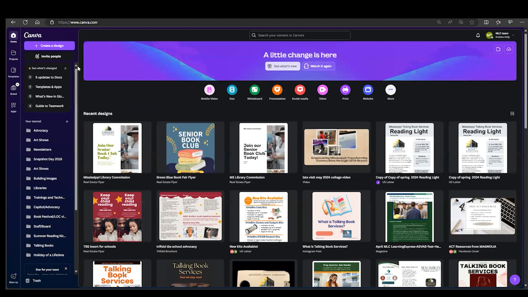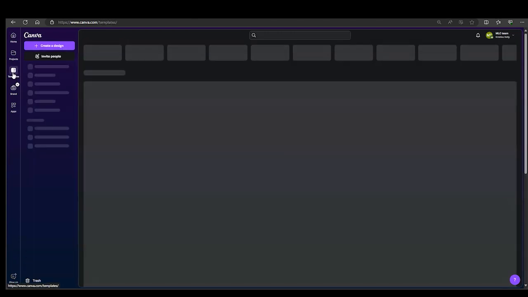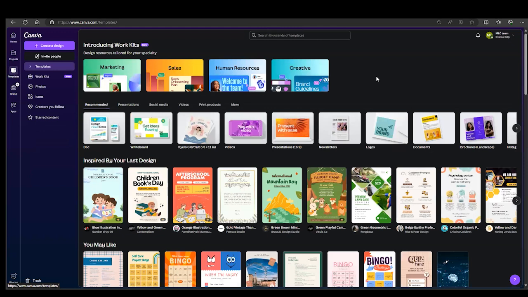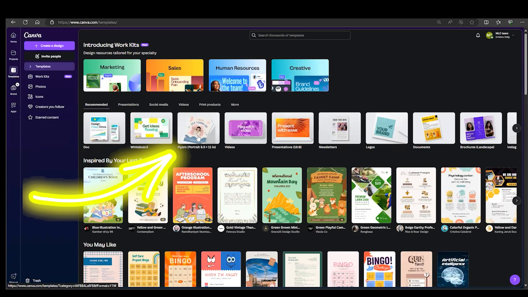So to get started, we want to go to the far left. We want to go to templates. Clicking that, it brings us to the entire template things they have on file. But what we want to do is we want to make a flyer. So we can see the flyer here. We're going to click on it.